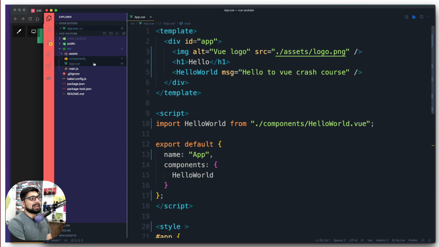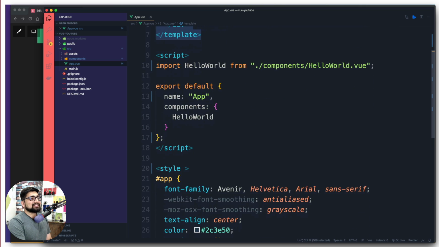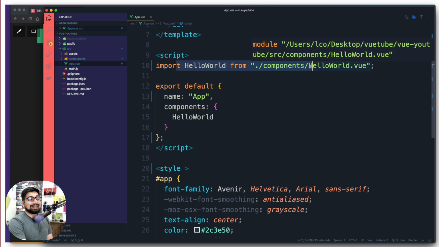I open up this app.vue, and as I showed you in the previous video, it's comprised of three things. The first is the template from line number 1 to 7. The second thing is this script from line number 9 to line number 18. This is the brain part of the application. This is the part where you register how many components you are going to be adding up.